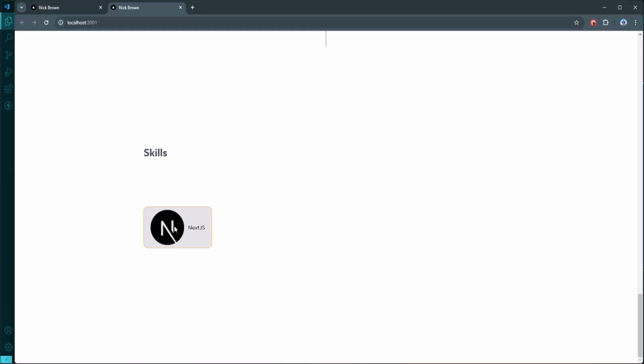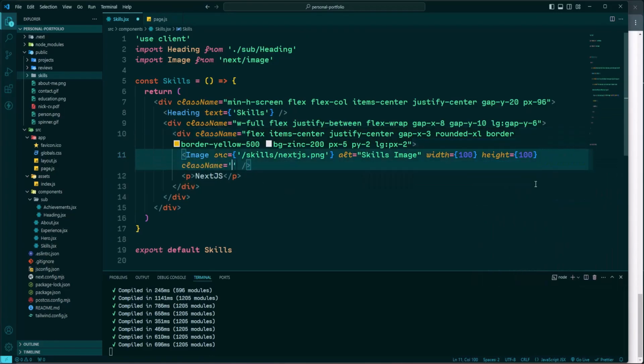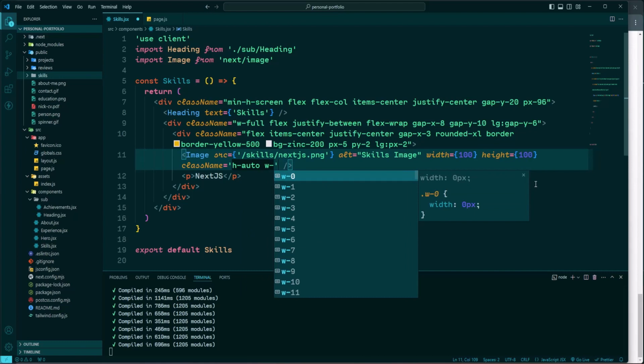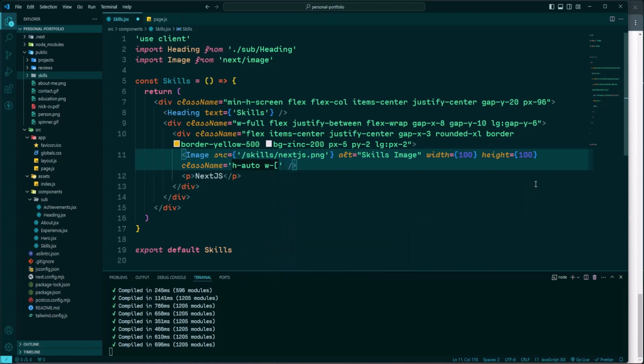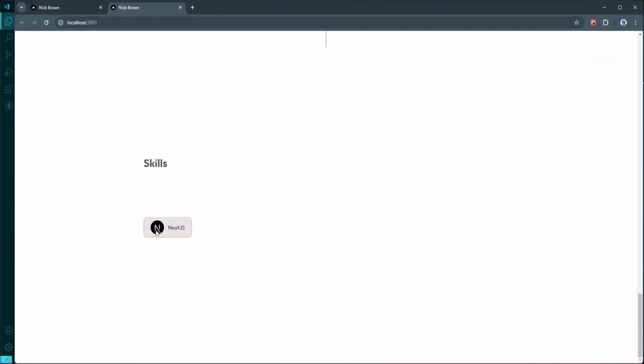Next, I'm going to customize the image. We have to make it a bit smaller. So let's go ahead and add to the image component class name. We need here height auto. As for the width, it's going to be 40 pixels. Therefore, I'm going to use an arbitrary value. Let's check the results. So now the image became smaller and we have nice and cool skill item.